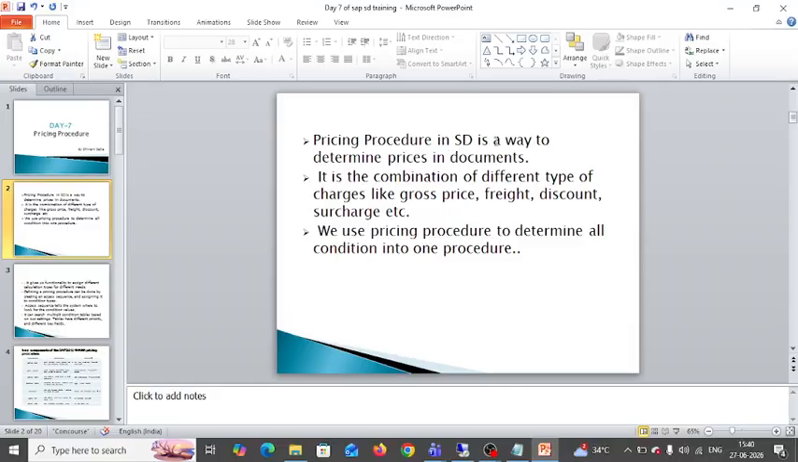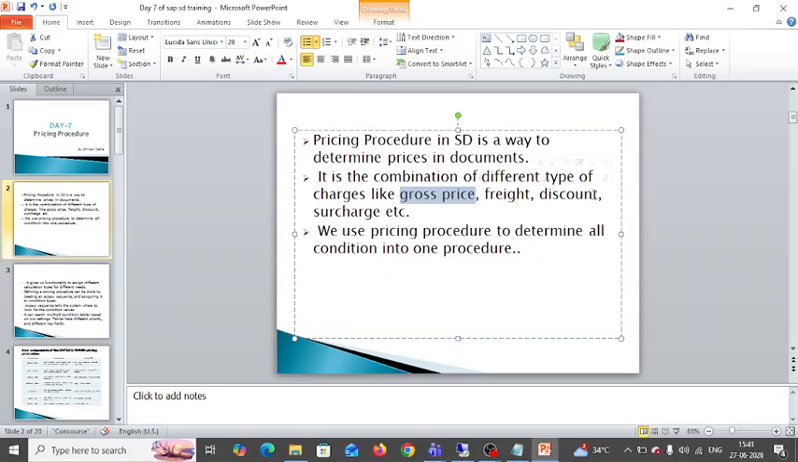Actually, the pricing procedure in SD is a way to determine prices in the documents. Based on the documents, the pricing determination changes. It is a combination of different types of charges, whether gross price or freights. If the product has any discounts, we can maintain them. If it has any freight charges or surcharges, we can maintain those too. By using this pricing procedure, we can bring the conditions into one procedure.